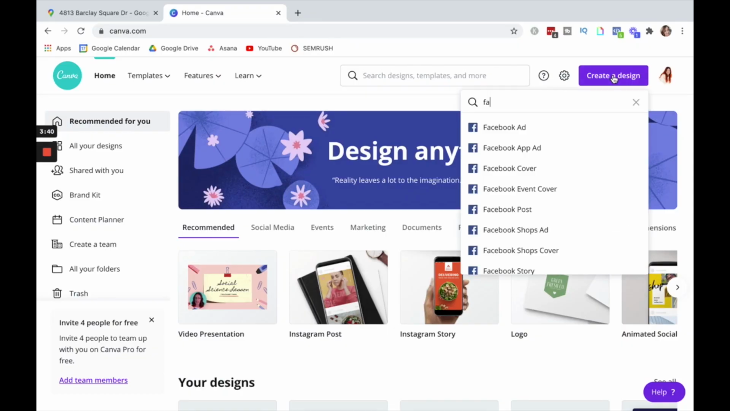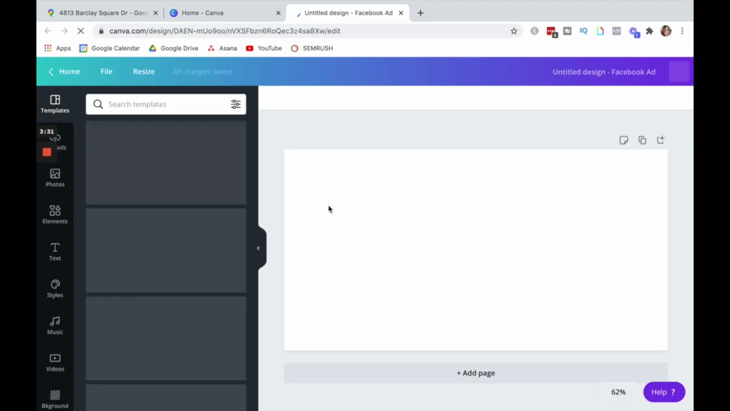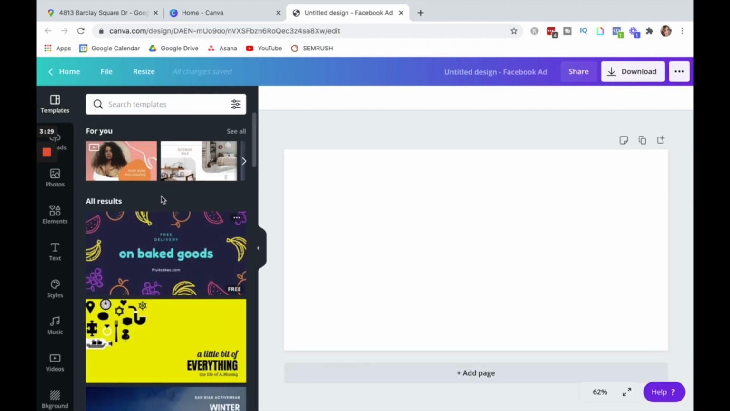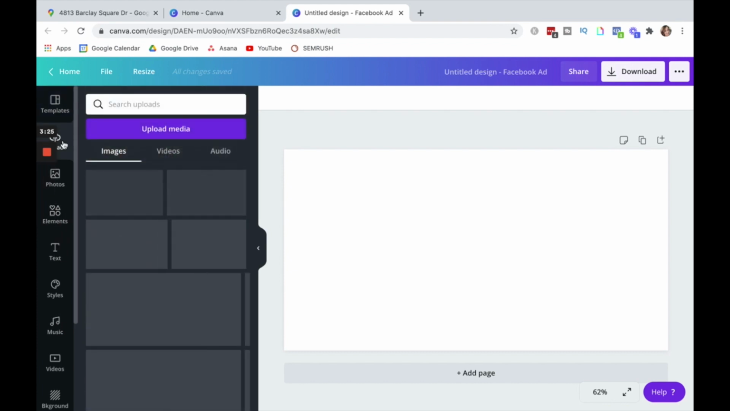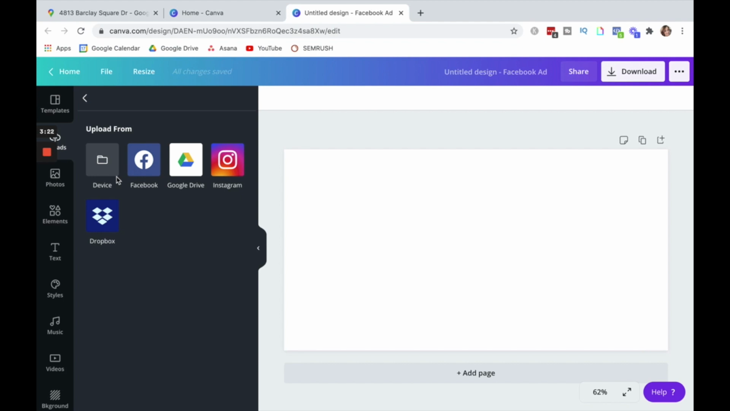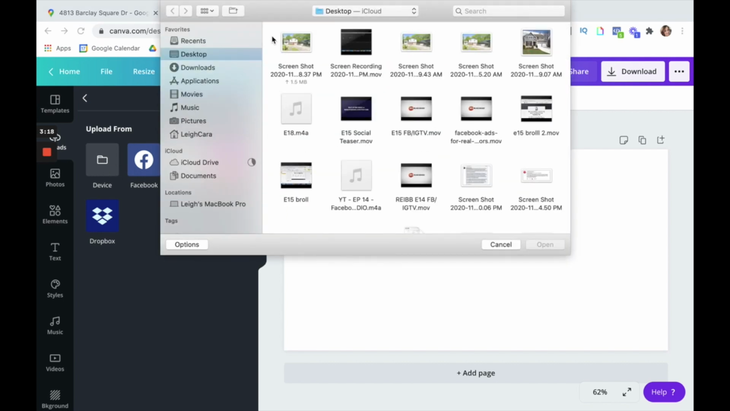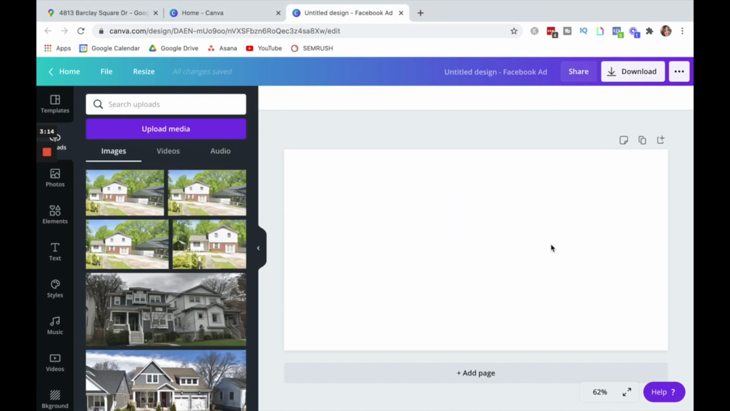So we're going to come up here to create a design, and they actually do have a template for Facebook ads, so we're going to click on that. Then if you come over on the side here to uploads, and you go to upload media, I'm going to go to the device here. Here is the most recent screenshot I took, and we're going to hit open.